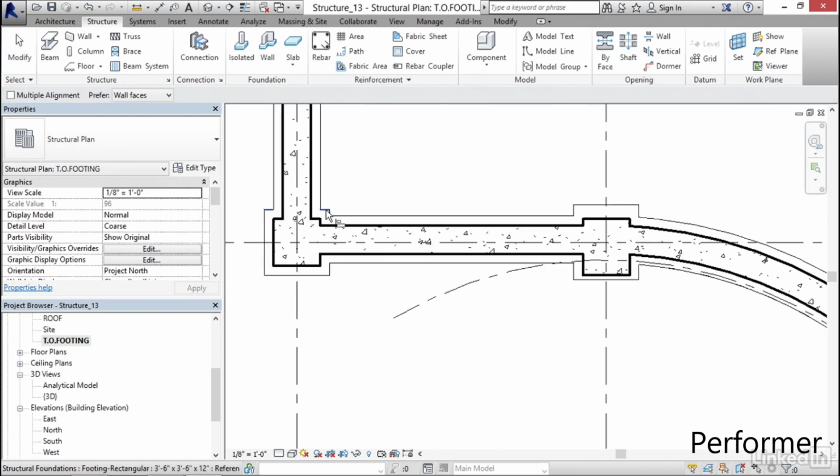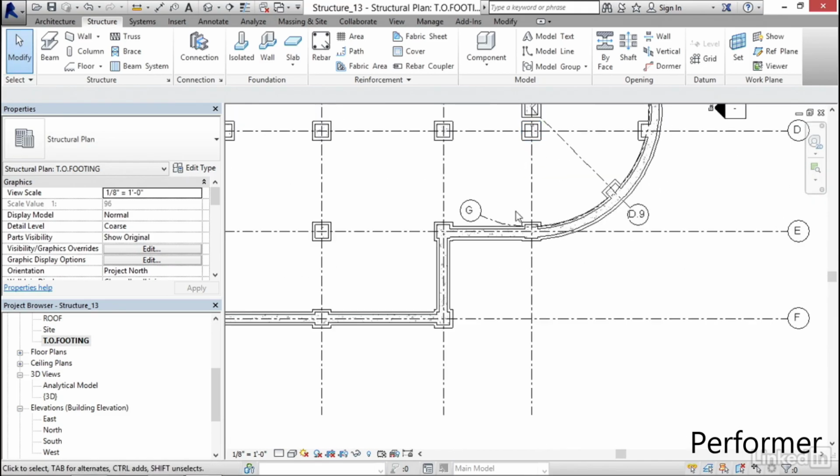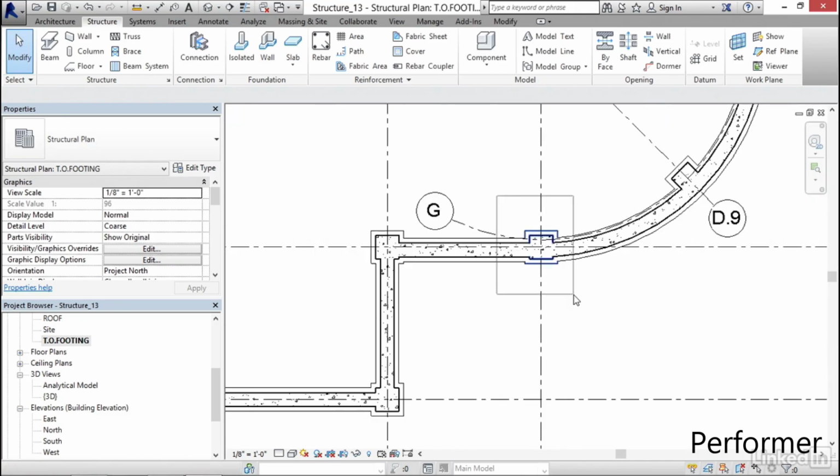Type AL for align. I'm going to select the back edge of this isolated footing. I'm going to select the back edge of this footing, and it's going to align it. We hit Escape. Now I'm just going to pick a window around these two and hit Delete.